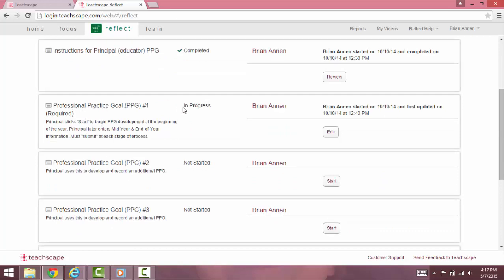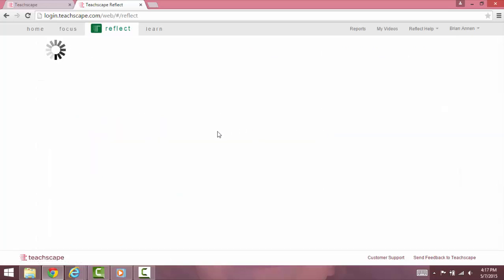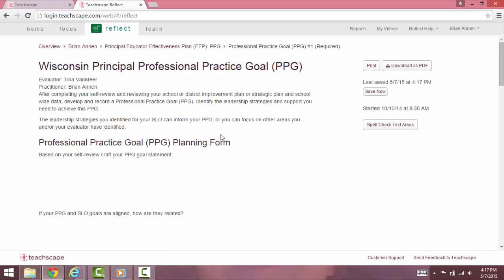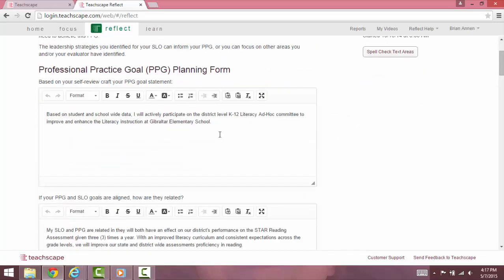Again, it should say in progress. If it does not say in progress, then I need to request revision, and I will send that back to you so you can have the edit button. Once you click on the edit button, you are going to go through. Everything should be entered again from the fall.